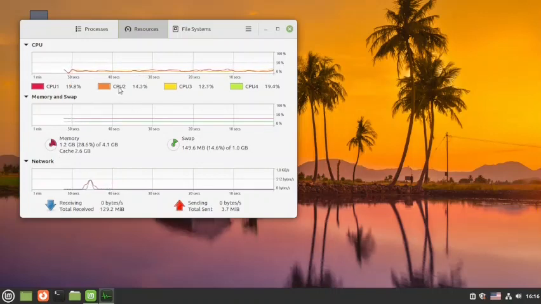And CPU usage is a little on the higher side as compared to the Gnome desktop in Debian. So average CPU usage is hovering around 10%, I can say. Yes, it is stable at 10%. So it hops between 8 to 9% and up to 22% of CPU usage.